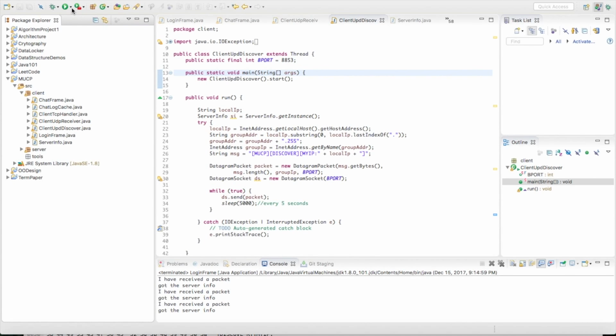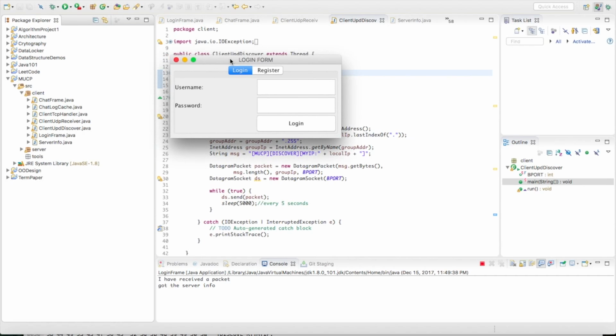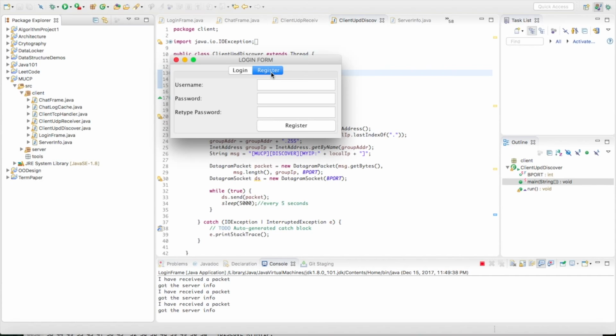So after that, I'm going to introduce the register function. We have already seen the login function, but the register function we haven't mentioned yet. Generally, it's a function for when you don't have a username or password, you can register one for yourself. To make the program easy, I just gave three fields: username, password, and retype password. The password and retype password have to match.